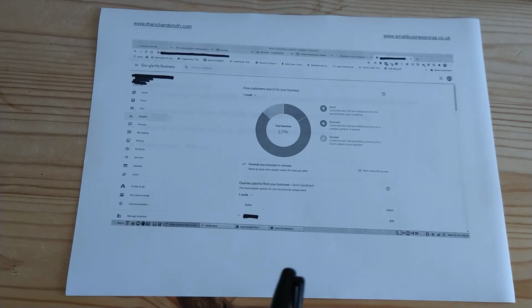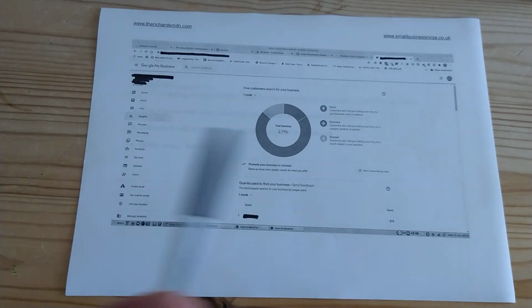Now, this wasn't done overnight. This didn't happen immediately. But what this business did with our help was follow the process. The first thing they did was verify their Google business listing.